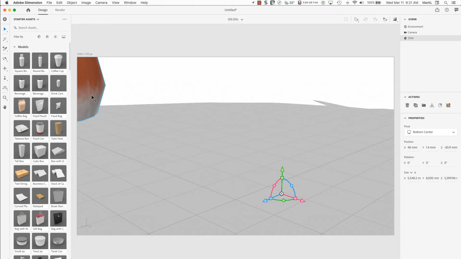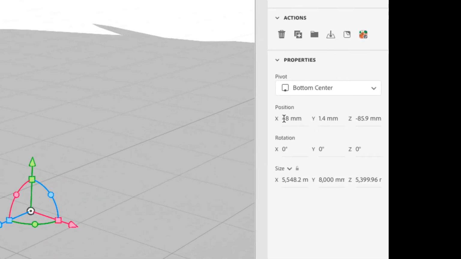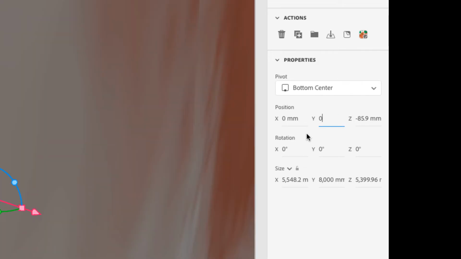Holy mackerel, he's huge. I know this is new for you. Over here it says CH14. That's the name of this character from Mixamo. I'm going to come down here to Position. Again, I'm not trying to teach you Dimension, I'm just trying to show you how to use it. I'm going to double click on the X position and put in 0, tab across to the Y position and say 0, then Z and say 0. Now he's in the 0, 0, 0 position, which I'll call the home position.